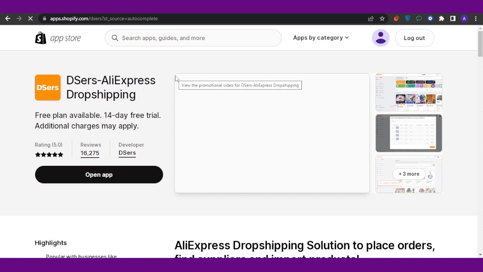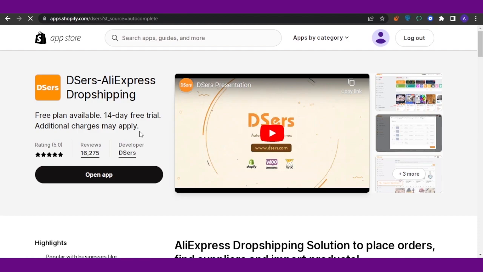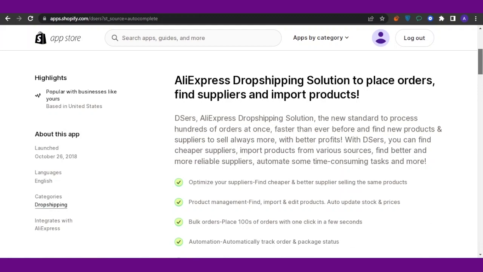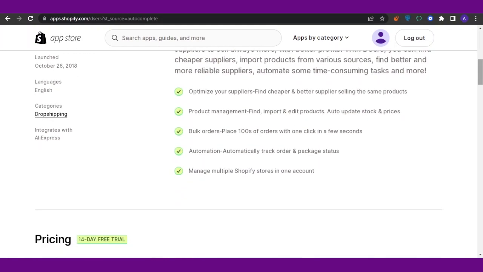When you open Dsers, here you can see that it has a free plan available. 14-day free trial. Additional charges may apply. Rating is 5.0, which is very good. AliExpress dropshipping solution to place orders, find suppliers and import products. You can optimize your supplier, find cheaper and better suppliers selling the same products, and etc.